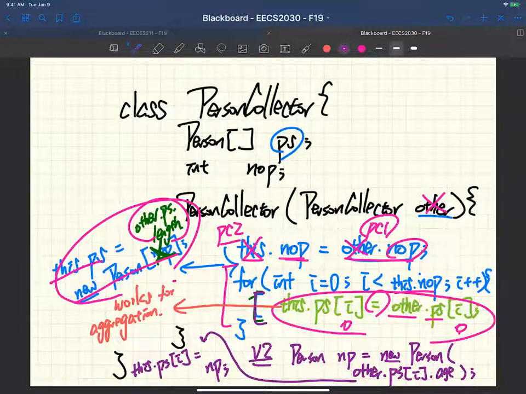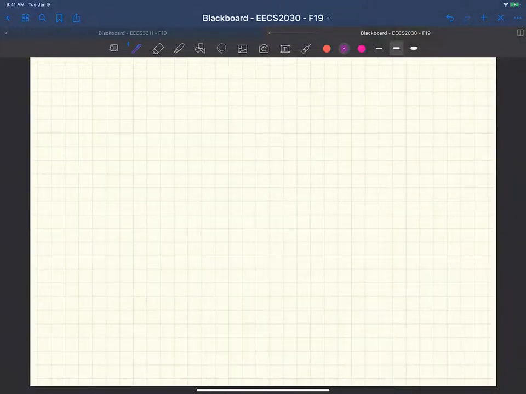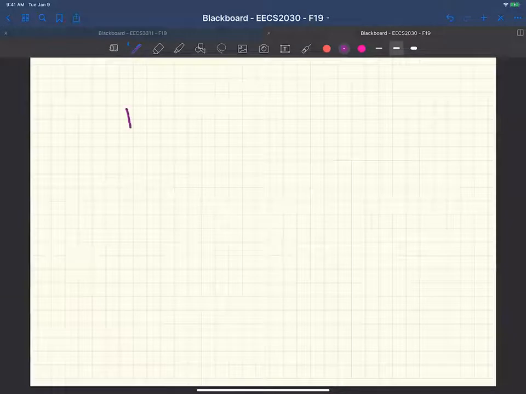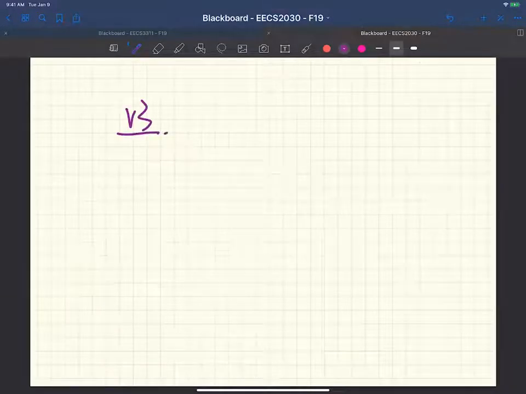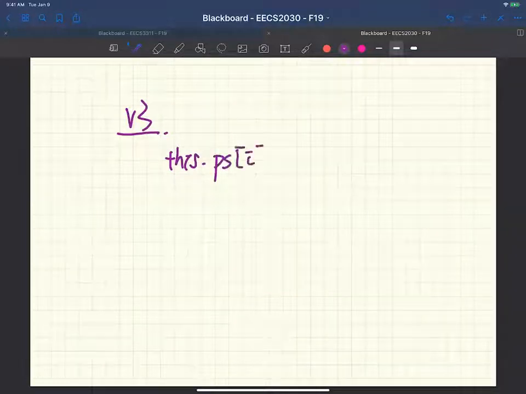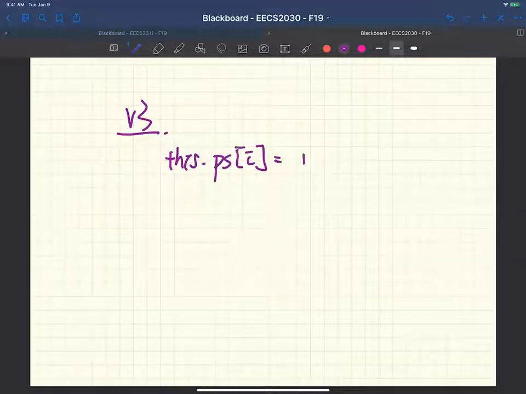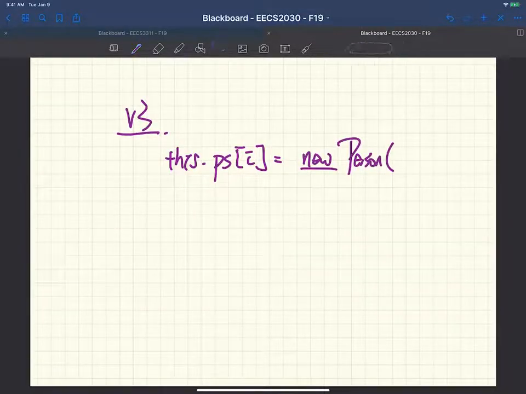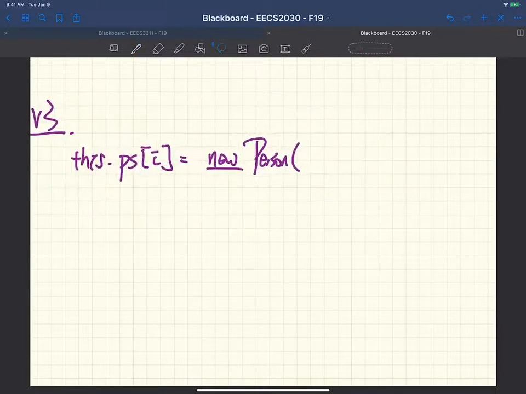How can we simplify this? Okay, I'll give you another version, even though that's not something I planned. But since you suggested, I'll just show you that version. That's good. Simplification is nice. Okay. What I can do instead, again, I'm going to show you version 3. In version 3, I can simply say this.ps[i] equals new Person. Oops, a little bit too much.